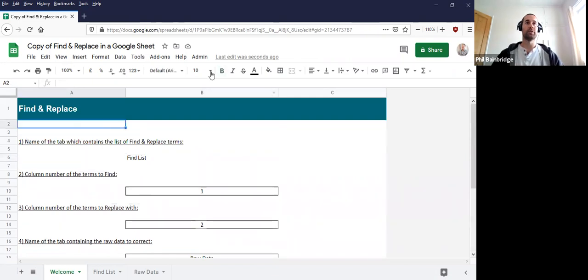When you're ready to run the tool, if you go to the admin menu at the top and run find and replace, the first time you select this, you'll get an authorization pop up, which you'll need to accept, and then you'll need to run the tool again. But as I've already ran it once, it will just go straight ahead and do that for me.